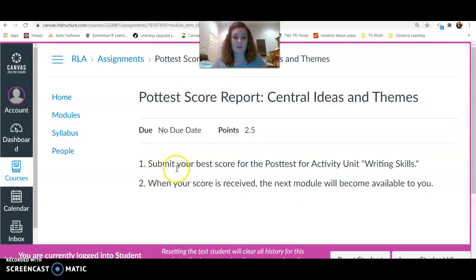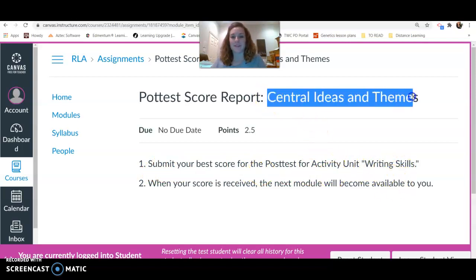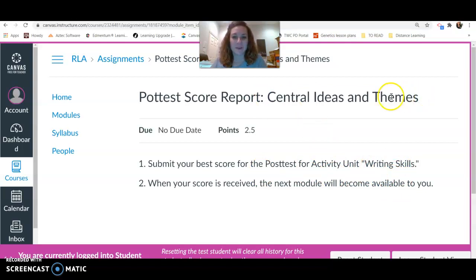And here is where you will submit your best score for the post-test for activity unit. This is a typo. We are on Central Ideas and Themes. So complete the Central Ideas and Themes post-test and submit that score here.